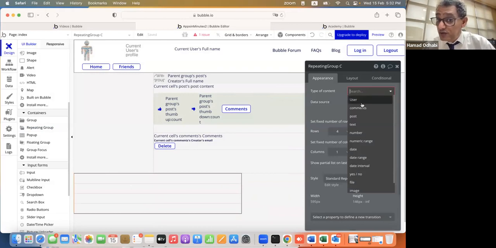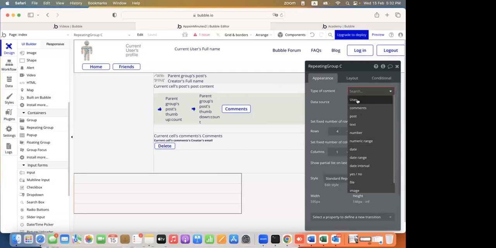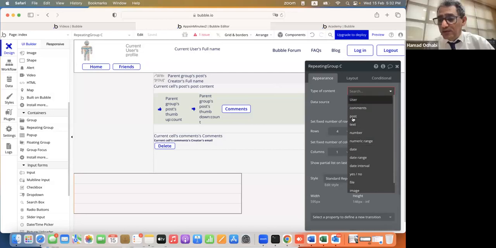I want to display user or comments or post or just text, number, and other things. Usually, listen to me, the data you need to display are the first 3, 4, 5, not down. So now you need to decide which data you want to display. I'm not giving you the answer. I'm giving you the steps.